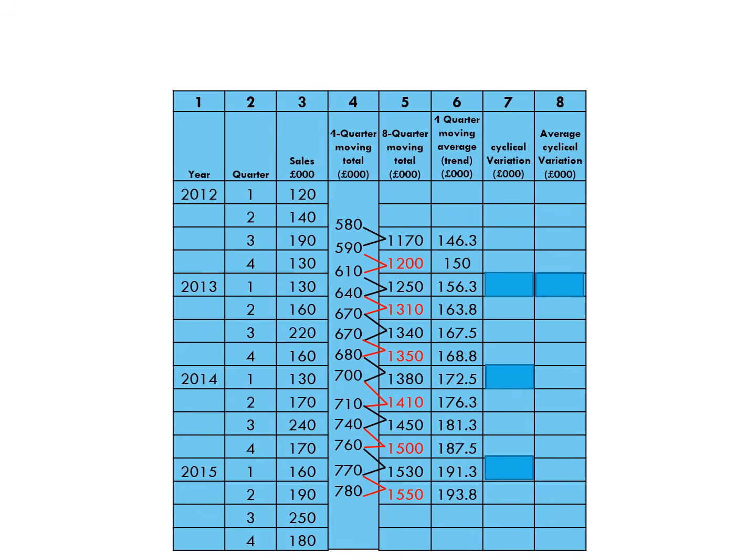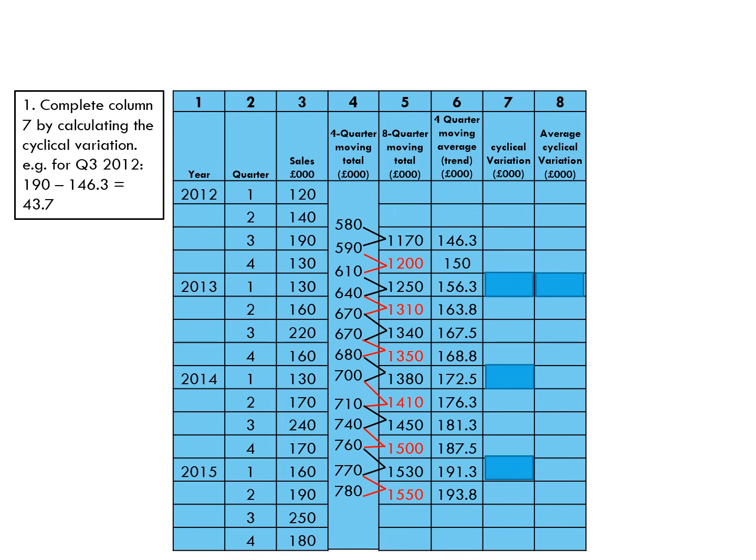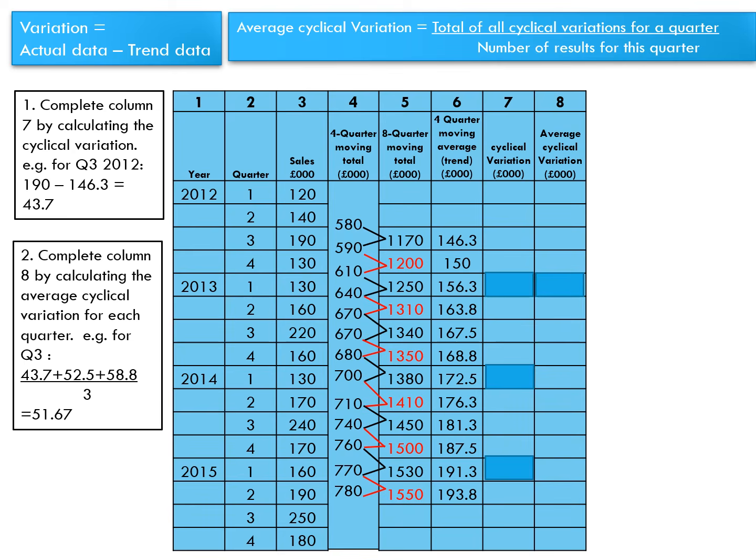You might like to now try and repeat this process for quarter 1. Again, remember we have to calculate the cyclical variations by calculating the variation, actual minus the trend. Then we have to calculate the average cyclical variation like we did for the quarter 3s. So you might want to pause the video and see if you can do it here for quarter 1.